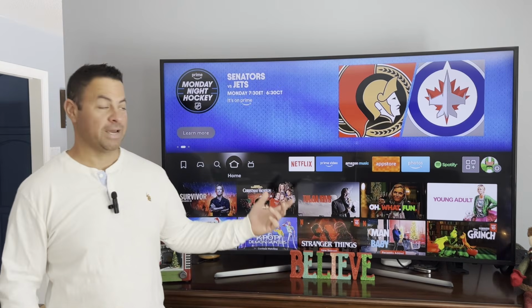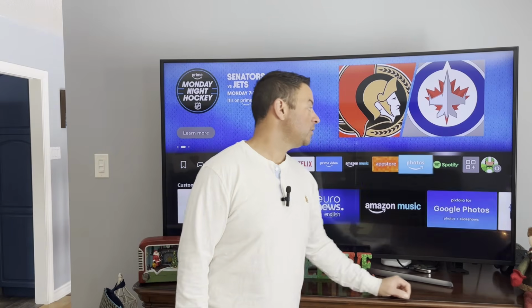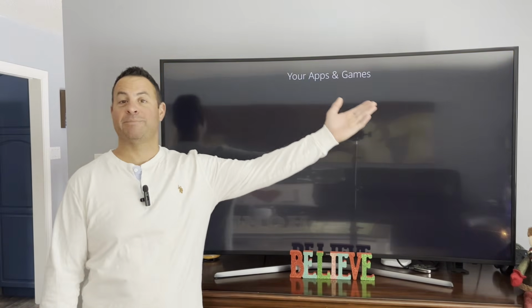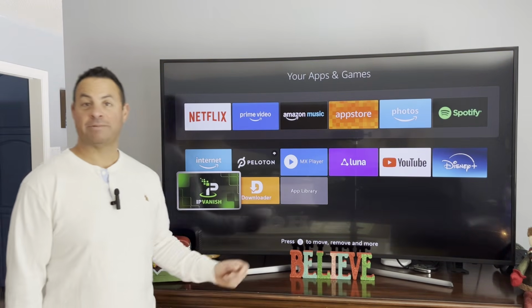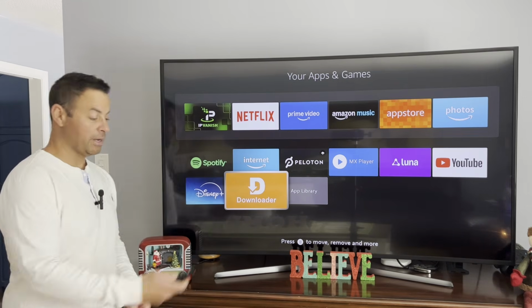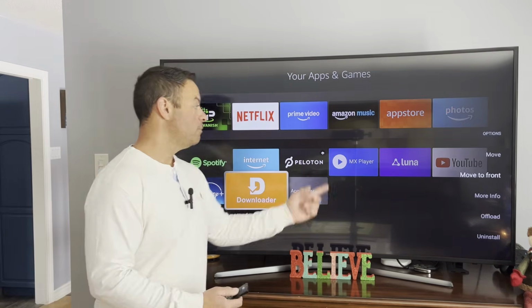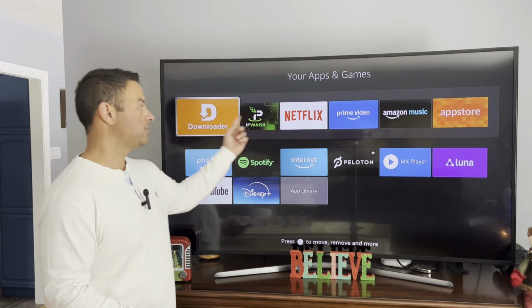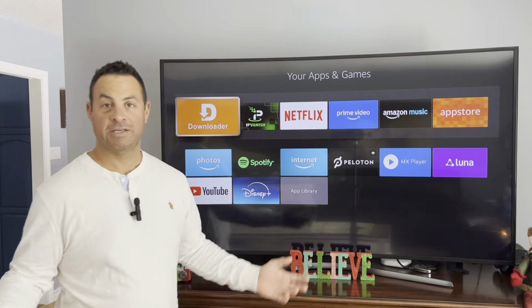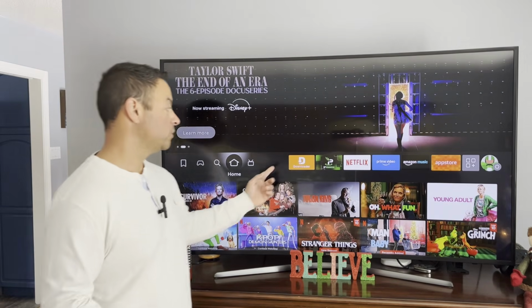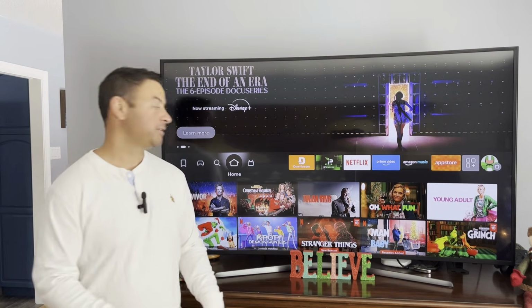Now let's figure out where these apps all went. We go down to the 3 squares plus sign, your apps and games section. These apps end up at the very bottom of our list. Download a 3-line button on our remote, move to the front. And it puts it up in this top line here, which is our shortcuts menu on our home screen. So now that we have these apps up front and center, let's highlight downloader and open it.